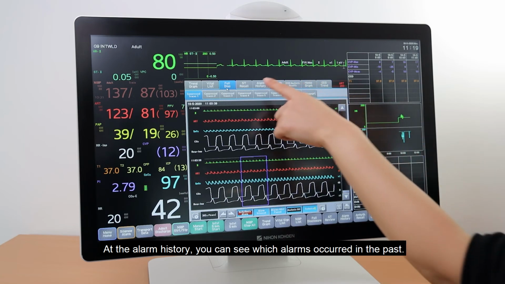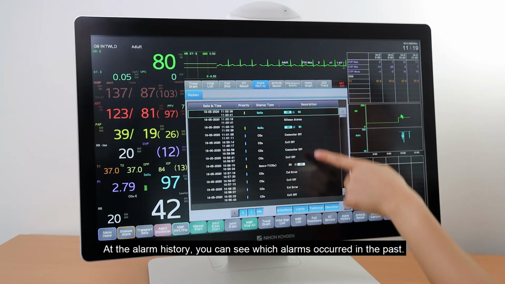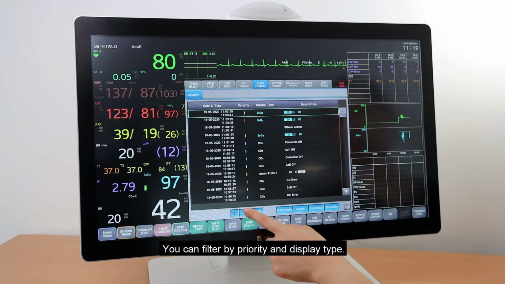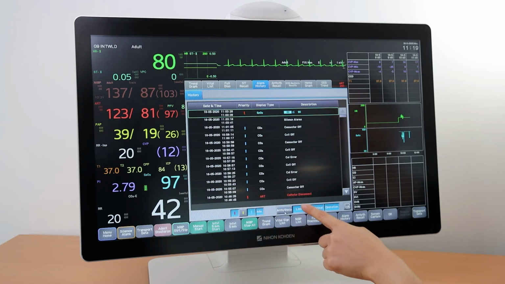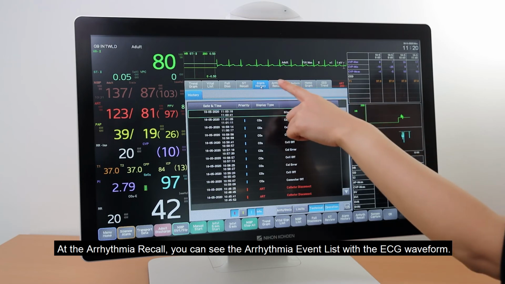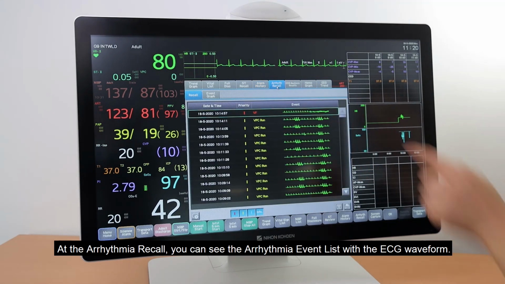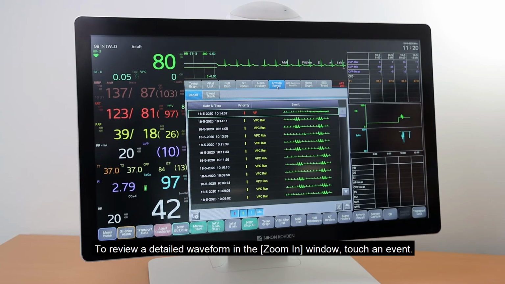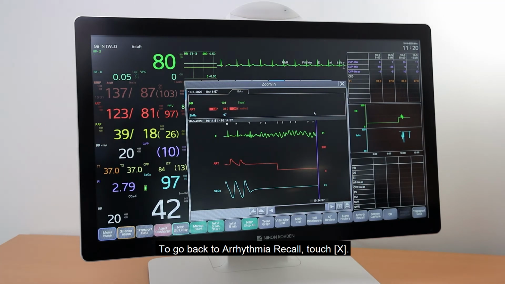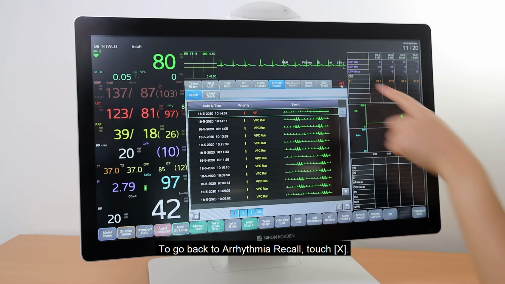At the alarm history, you can see which alarms occurred in the past. You can filter by priority and display type. At the arrhythmia recall, you can see the arrhythmia event list with the ECG waveform. To review a detailed waveform in the Zoom In window, touch an event. To go back to arrhythmia recall, touch X.